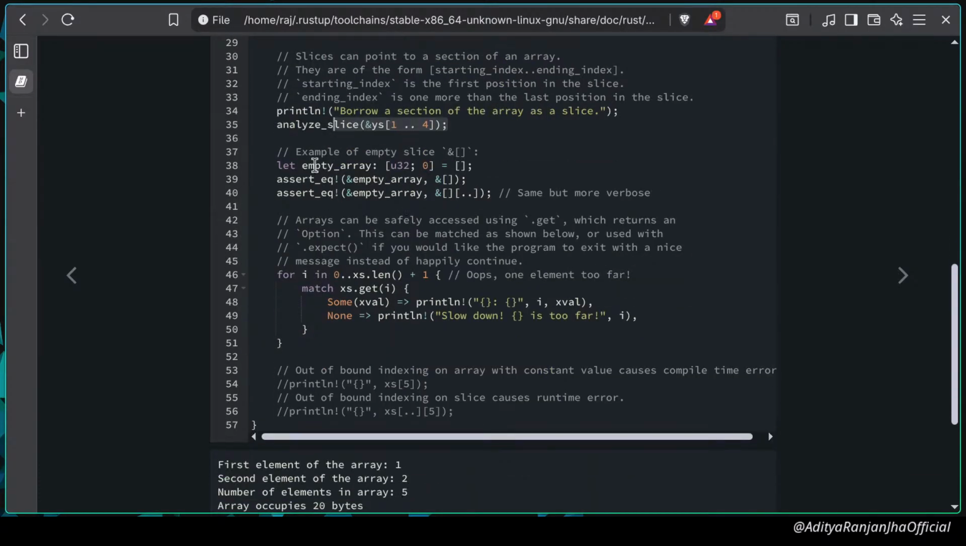All right, so here we are seeing some examples of slices, which is again sending a reference of an array. We have an empty array, which is of type u32, which is unsigned integer 32, which is 4 bytes again, which has 0 elements. And now we are initializing it to nothing. This is an empty array. Now we are asserting an equation. We are checking whether, if we do something with this empty array, we get this as a return.